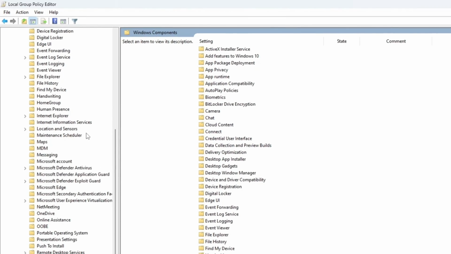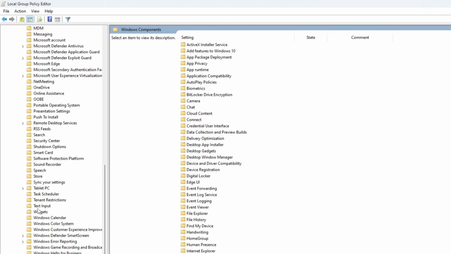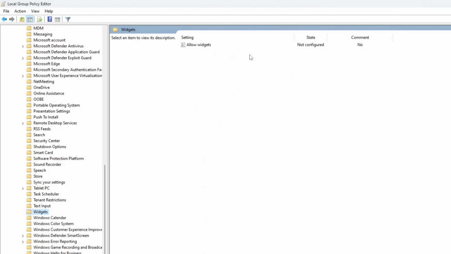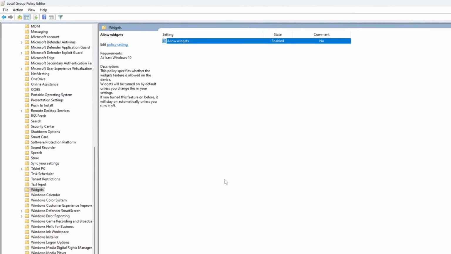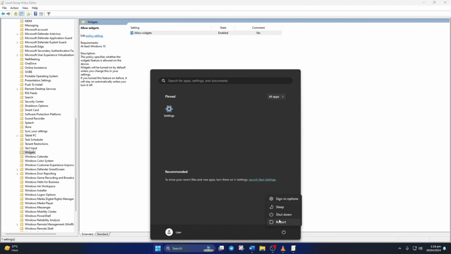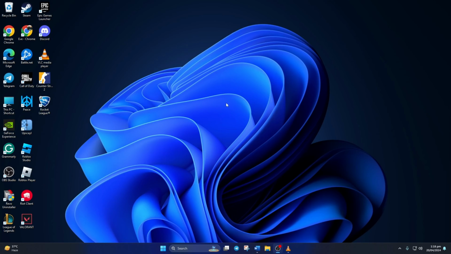Now, scroll down, find Widgets, and click on it. After that, double-click on Allow Widgets from here, then click on Enabled. Now, click on Apply and then on OK to save this change. Lastly, reboot your computer. Once your computer turns on, your widgets should work as intended.